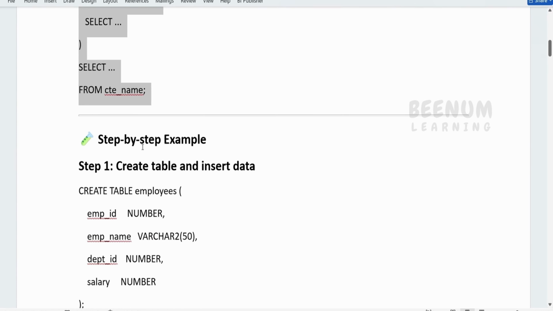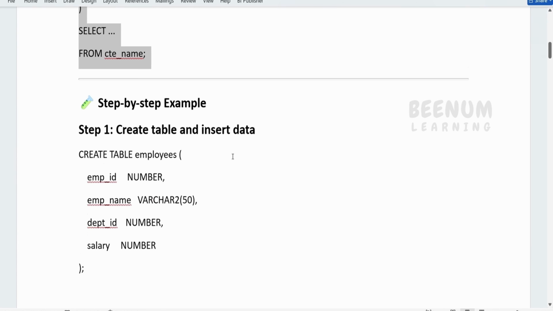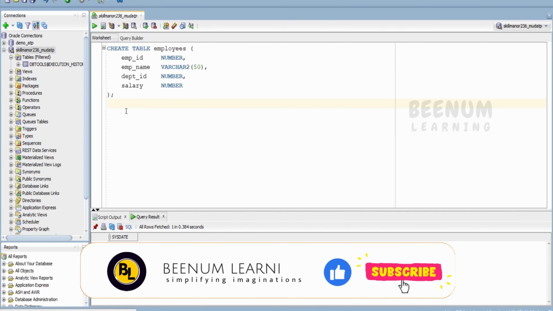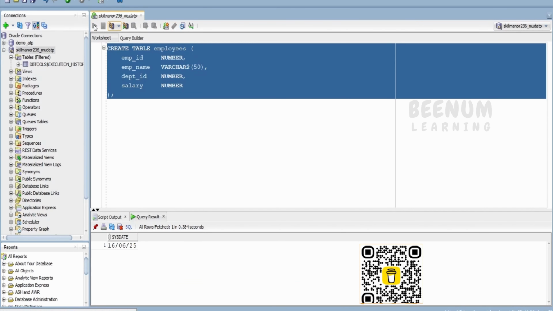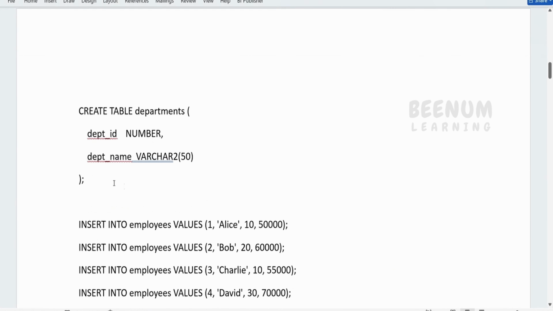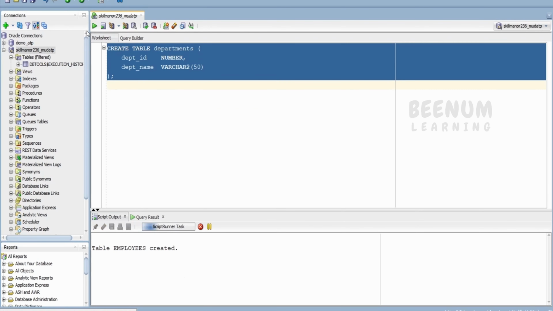Now we'll have a quick demo on the same. First, I will create a couple of tables in my ATP database. I have connected to the ATP database using SQL Developer. I will create an employees table; if you already have a table, you don't have to create one. I will also create a departments table. This is just for demonstration purposes.